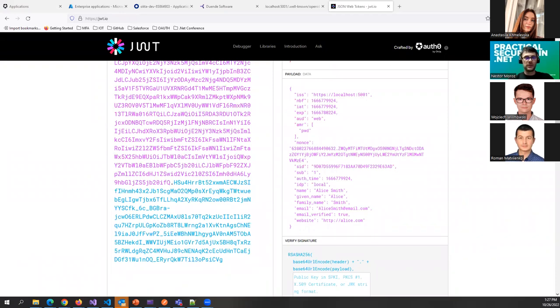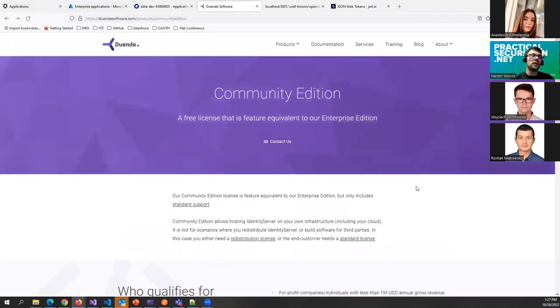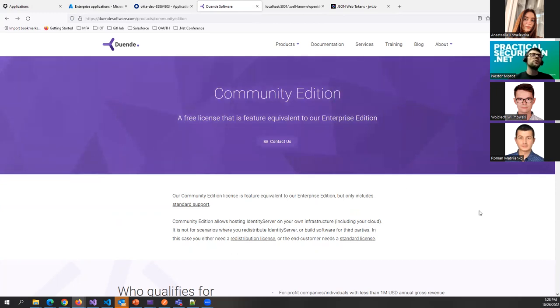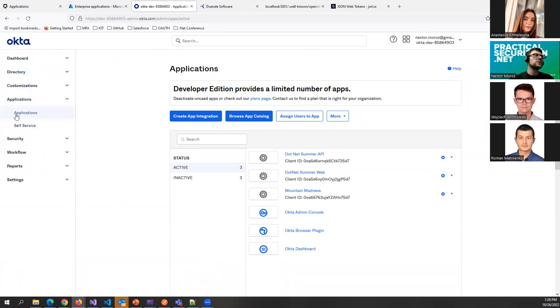Before we end this, I want to quickly go over the other identity providers that you have. So remember, Identity Server is kind of free if your company earns less than $1 million, so you can use it for your applications and host it on your on-premises infrastructure. If for any other reasons, for revenue reasons, you don't comply, I would suggest looking at one of these: Okta, which is kind of the leading identity provider in the industry, I would say.